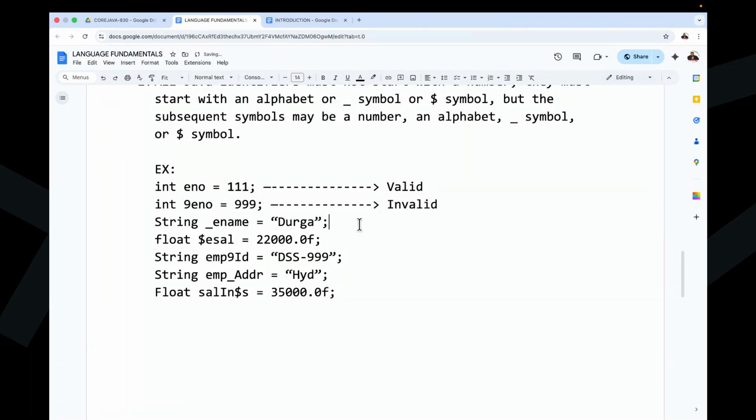Right, sir. Next one, valid or invalid? String underscore ename starts with the underscore symbol. Yes, no problem, it is valid. Next one is float dollar ESL, valid or invalid? Yes, of course, it starts with the dollar symbol, valid, no problem here.